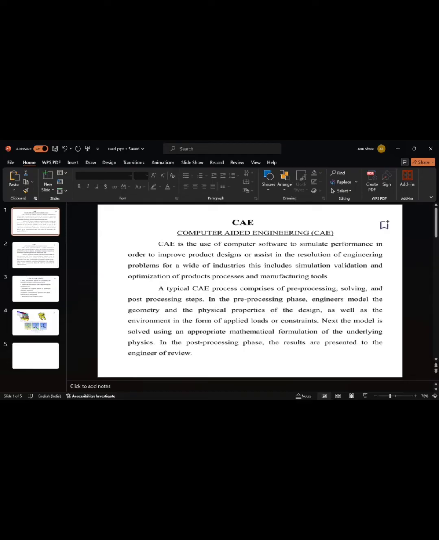CAE, Computer Aided Engineering, is the use of computer software to simulate performance in order to improve product design or assist in the resolution of engineering problems for a wide range of industries. This includes simulation, validation, and optimization of products, processes, and manufacturing tools. A typical CAE process comprises pre-processing, solving, and post-processing steps.